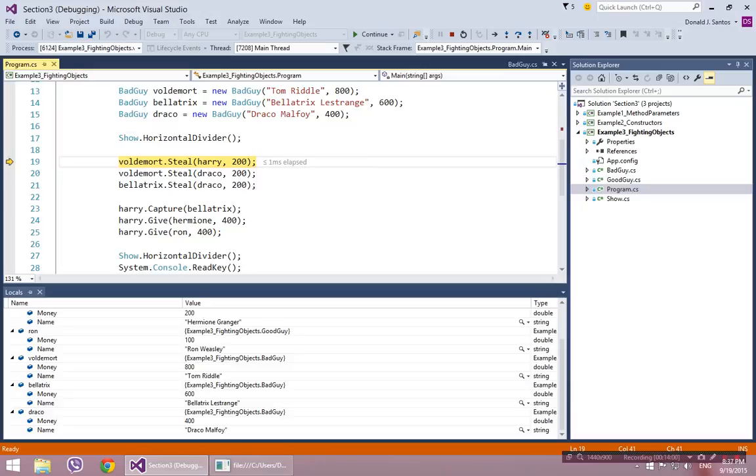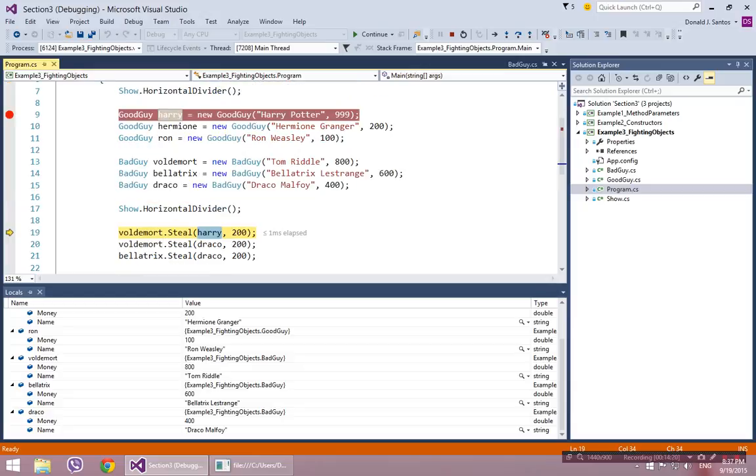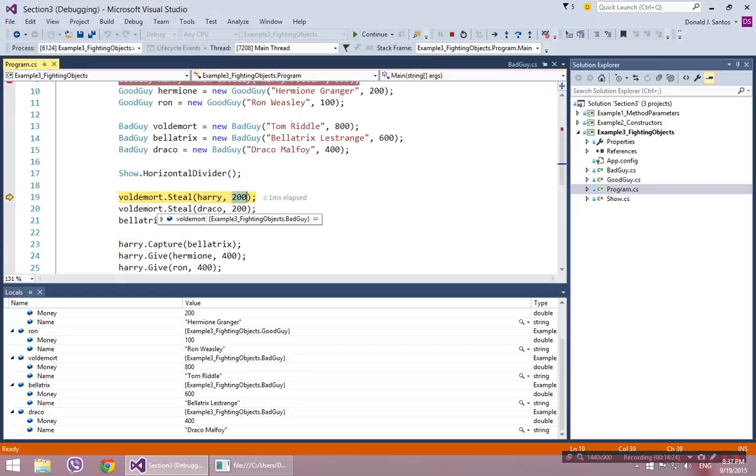Voldemort.steal(Harry, 200). So what does that mean? Well, Voldemort is an object of type bad guy. So that means that steal must be a method on the bad guy class. In addition to that, it's a method that takes 2 parameters. The first one being, well, what type is Harry? Harry is a good guy. And the second parameter is a number. So, all in all, a bad guy is able to steal from a good guy and a number. So all bad guys can invoke a method called steal as long as the first parameter is a good guy and the second parameter is a number.